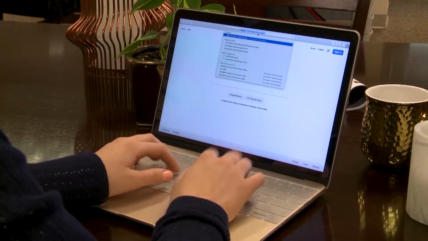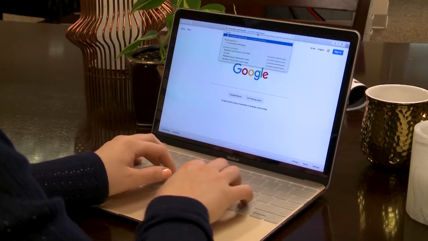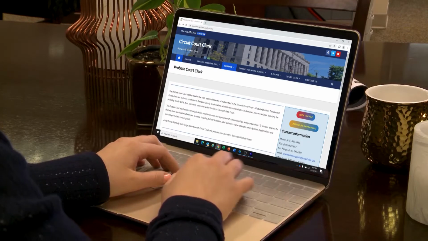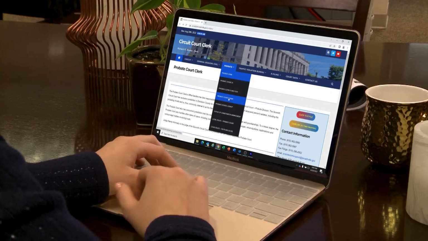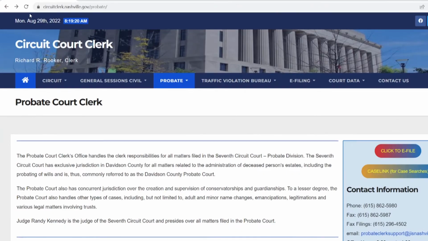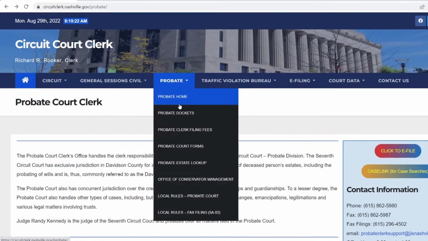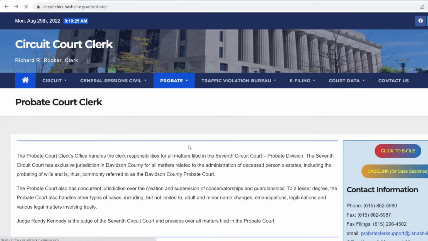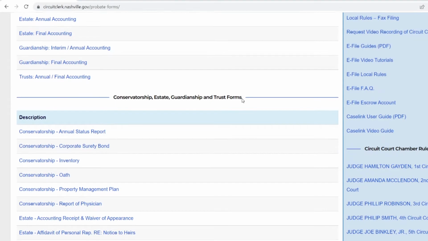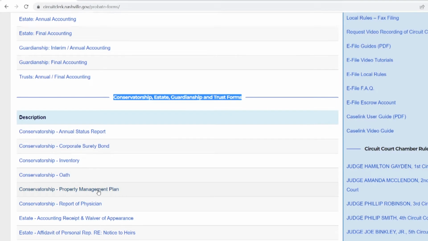Every jurisdiction is different, but in Davidson County, you can find the property management plan form on the probate court clerk's website. The probate court clerk's website is circuitclerk.nashville.gov/probate. From there, you can click on Forms on the left side. Scroll down the Forms page to the section titled Conservatorship, Estate, Guardianship, and Trust Forms. Click on Conservatorship's Property Management Plan.